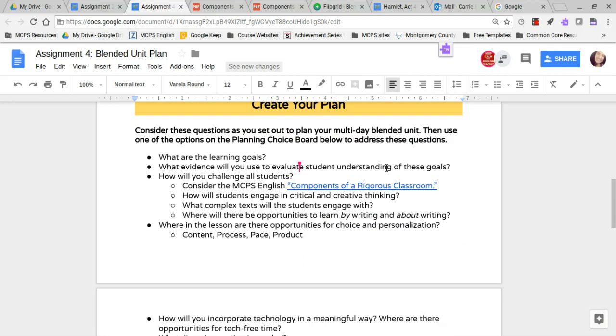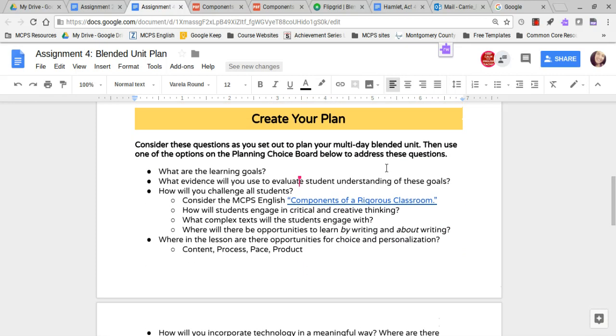All right, so let's take a look at what we should think about as we create the plan. Just like any time that you start thinking about instruction, you want to start with the learning goals. What do you want students to know and be able to do by the end of the unit? Then you're going to start thinking about what evidence you're going to use to evaluate student understanding of those goals. Like Carrie mentioned, we really want you to start thinking about instruction beginning with the components of a rigorous classroom. How will students engage in critical and creative thinking? What complex texts will the students engage with? And where will there be opportunities for students to learn by writing and about writing?